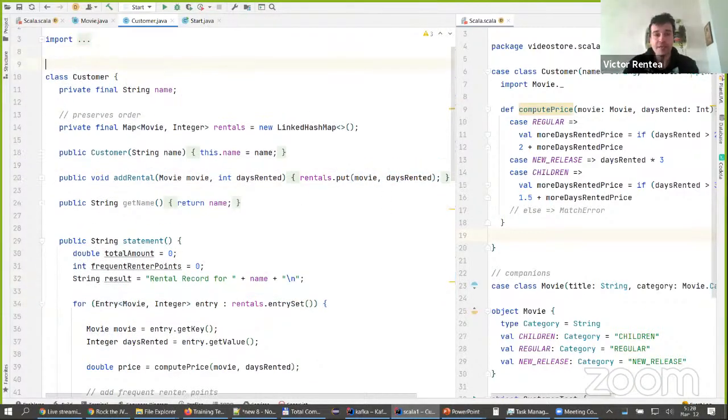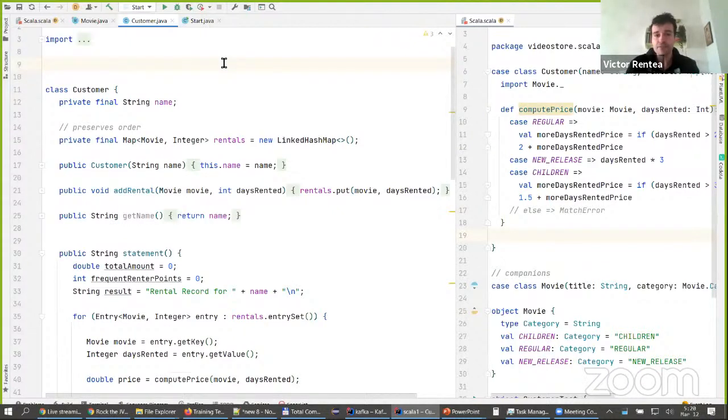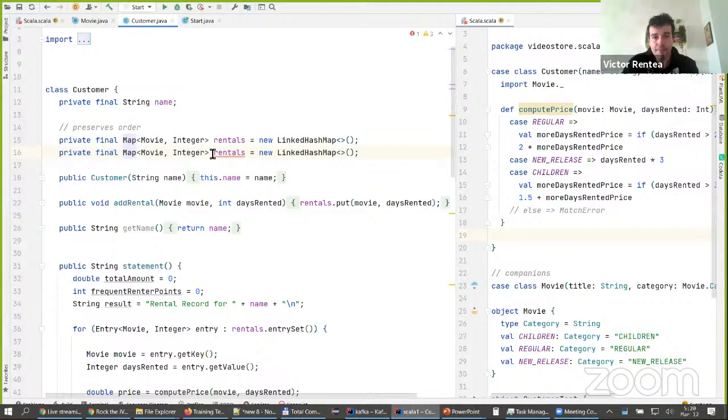So what I really miss here, in Java, is a class. Instead of a map between these two, I could have a list of, how do you call movie plus integer? The hint is here. It's a list of rental, let me call it rental list for a moment. And then this is new ArrayList. I don't have a rental class, of course.